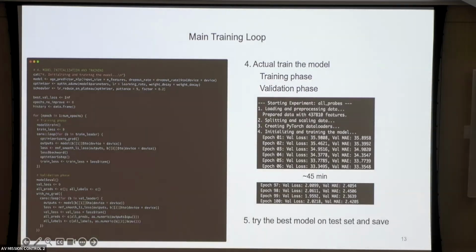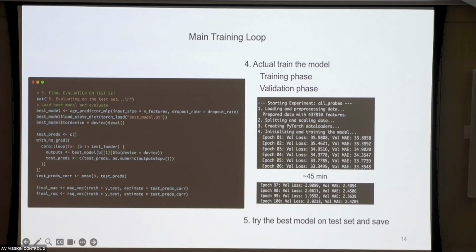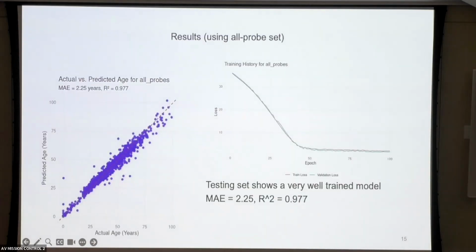But you can actually train the model. You go through the training phase and the validation phase, and then I just choose the best model and test it, and then I save it. And surprisingly, I was surprised to learn that it actually performs decently well. The mean absolute error for the neural network trained clock was 2.25 years, which basically beats all of the current elastic net-based models. So that is very, very interesting.